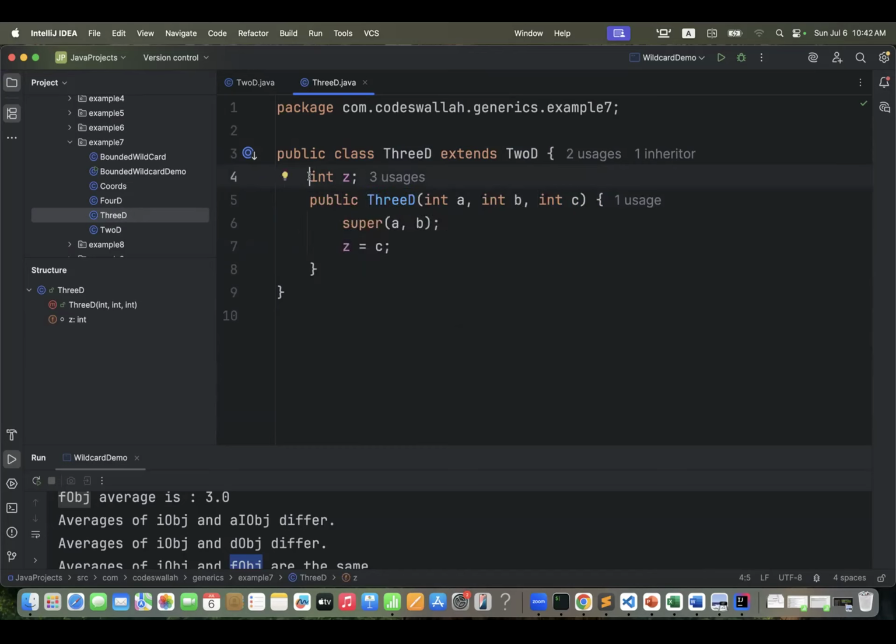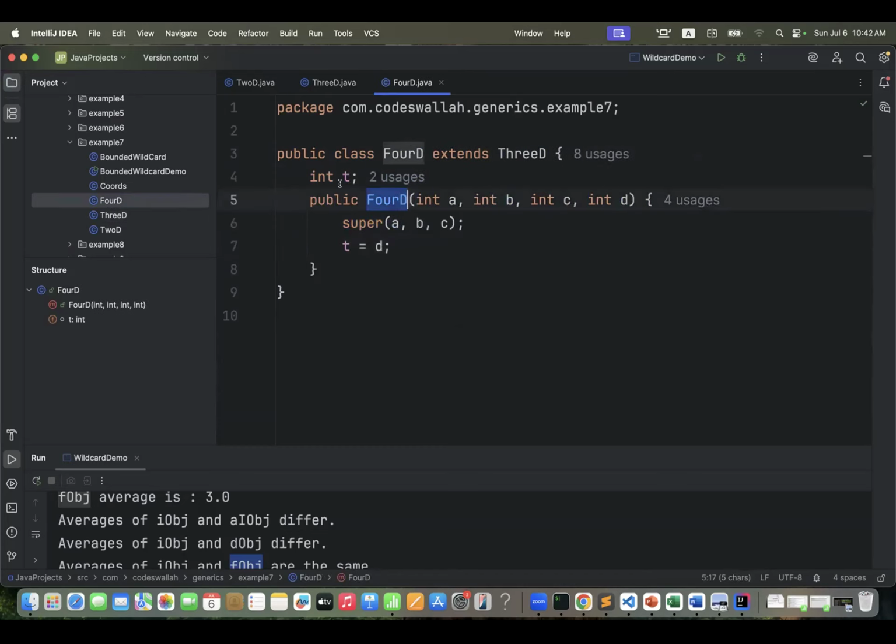Still access this within the package. Now, what I'm saying is I declared a 3D, and because it extends 2D, I'm passing the X and Y coordinates to the base class constructor. And here also, I'm declaring a 4D, which takes the fourth dimension here, and the other 3 dimensions I'm passing to the base class constructor. Fair enough.